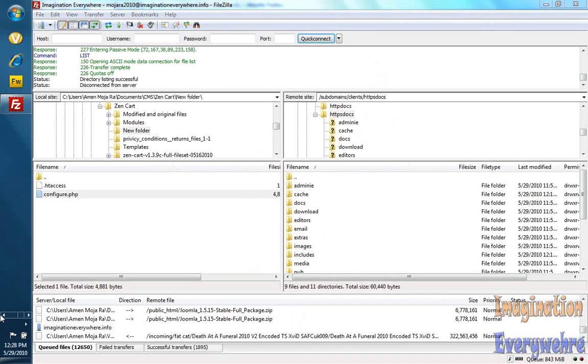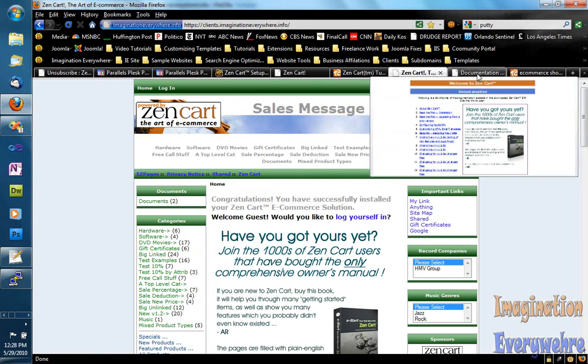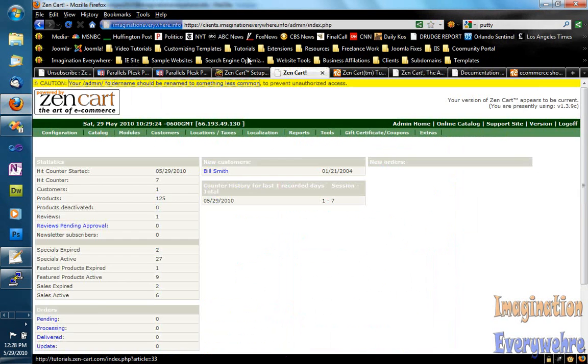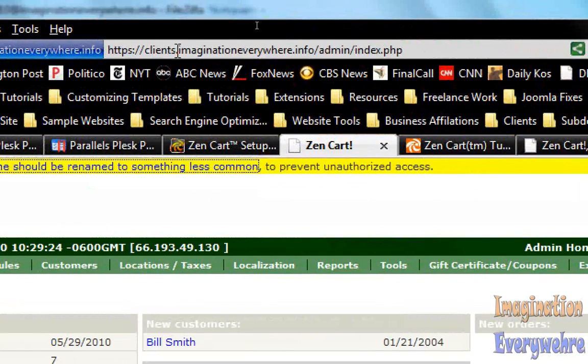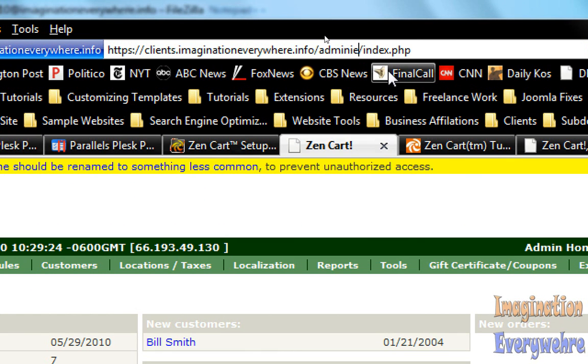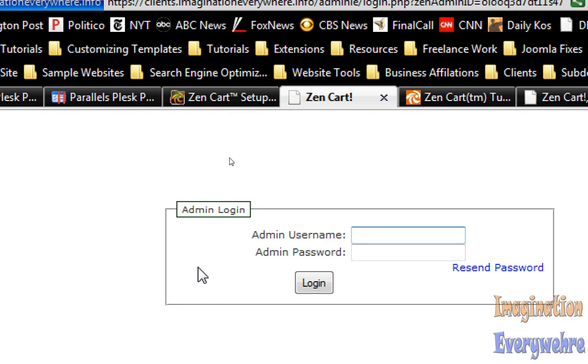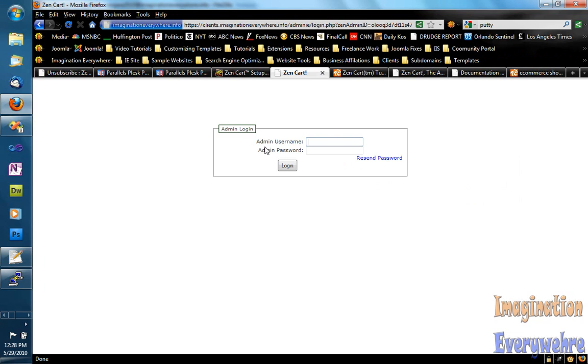And then all we have to do is go back to our admin area, which is right here, and up in your URL, just add the IE, and there it is. So that's all you had to do, just to rename your directory. And you're good. So that's how you install Zen Cart for your CentOS GoDaddy server.